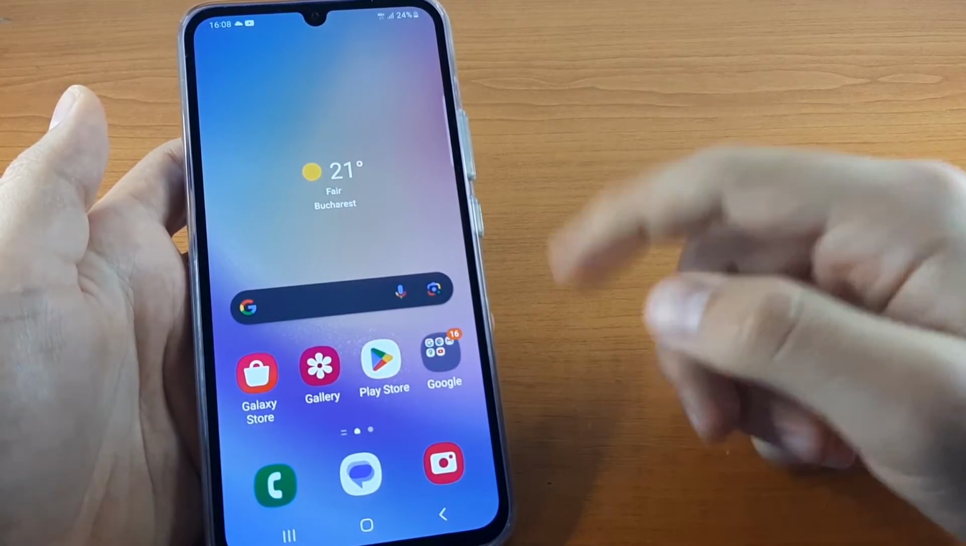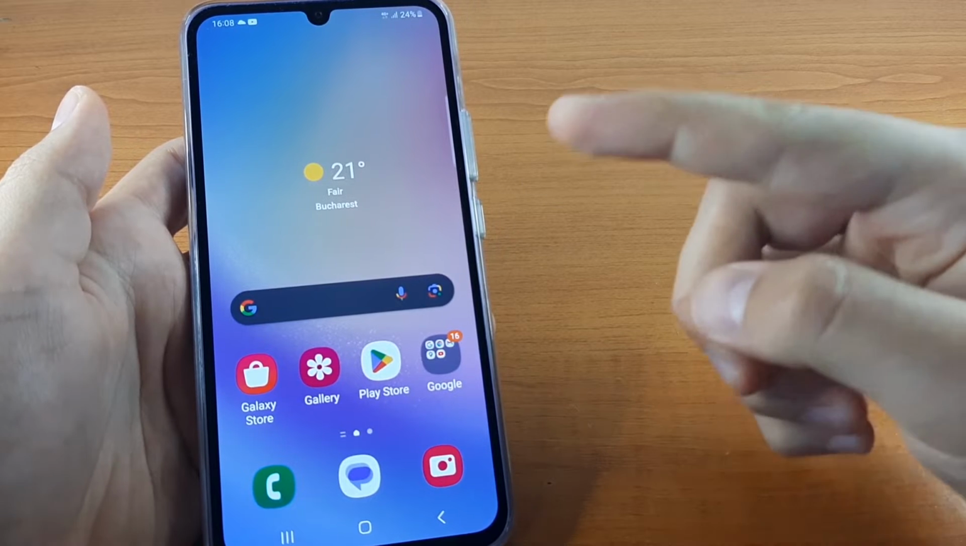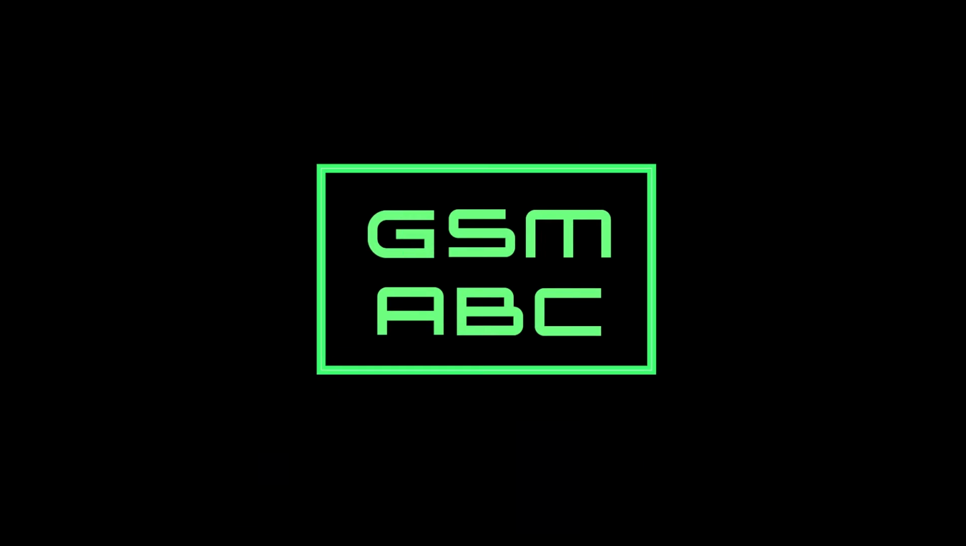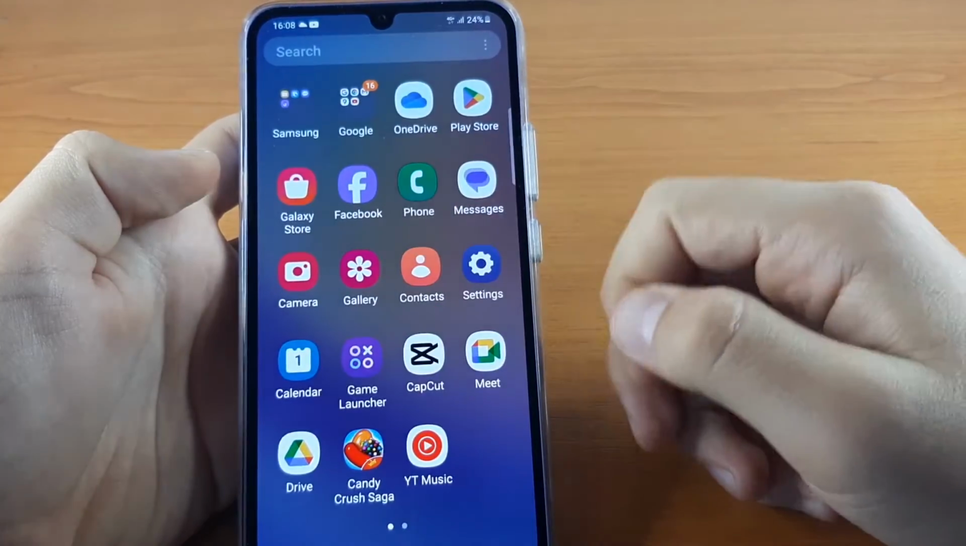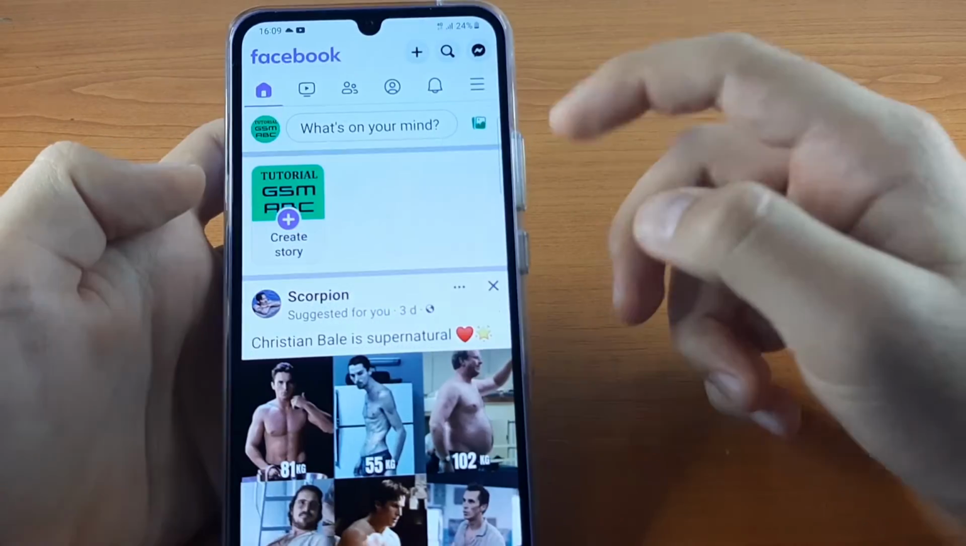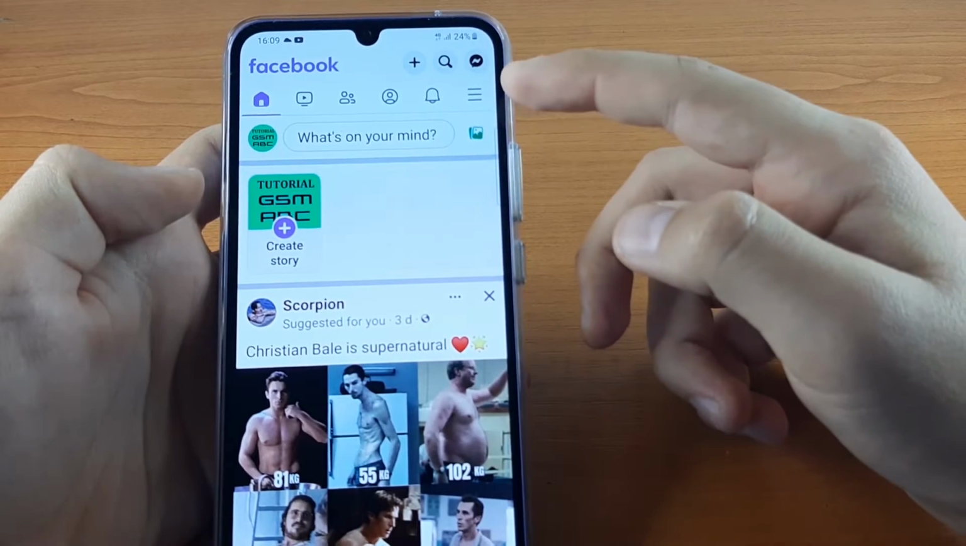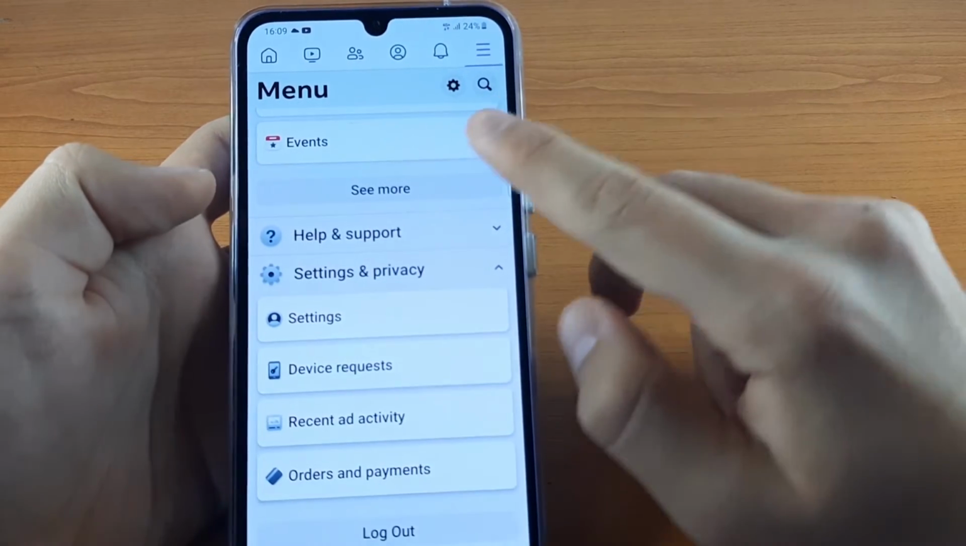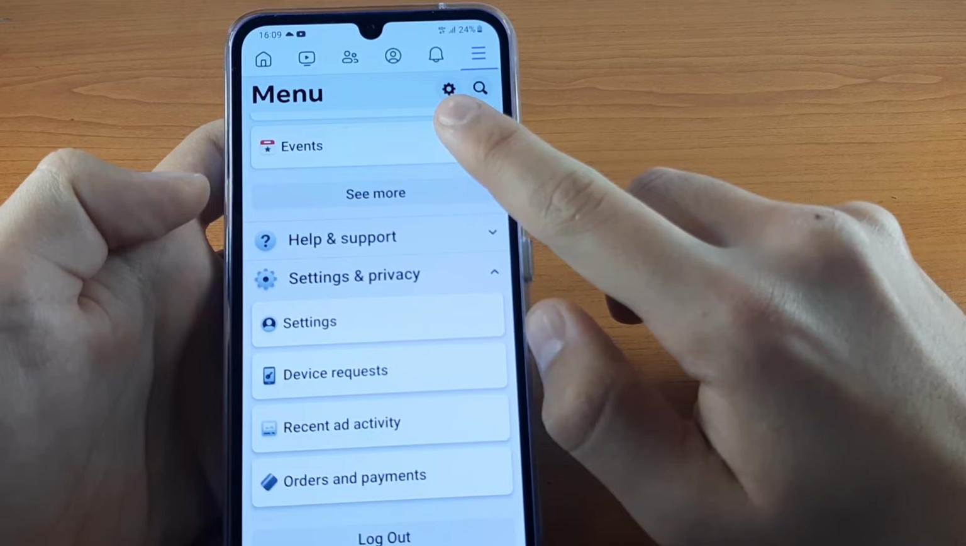Today I'm going to show you how to add names on your Facebook account. First thing you need to do is go to Facebook, access the menu by tapping on these three lines, and then tap on this gear to access settings.